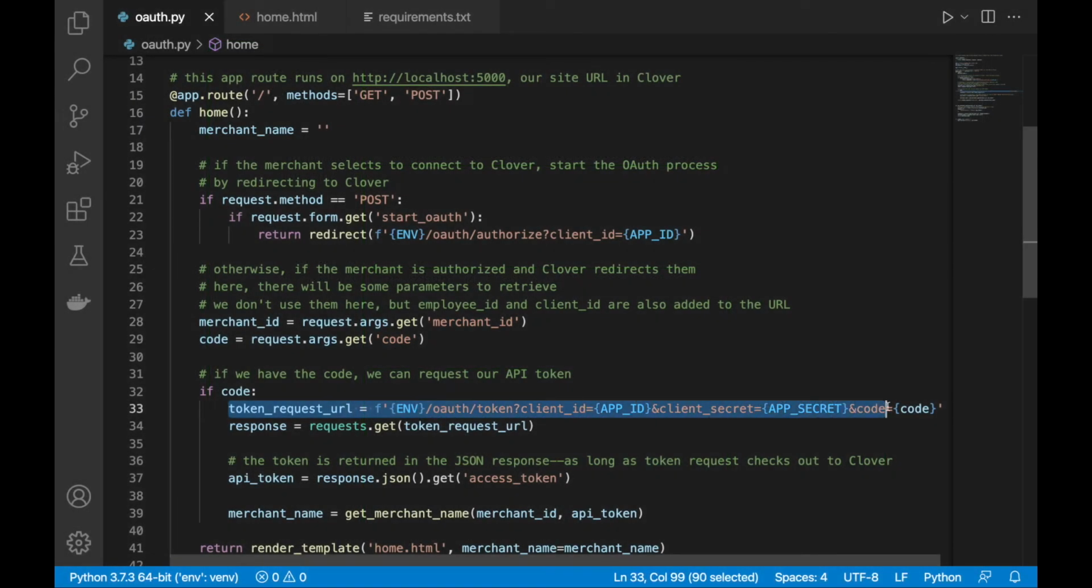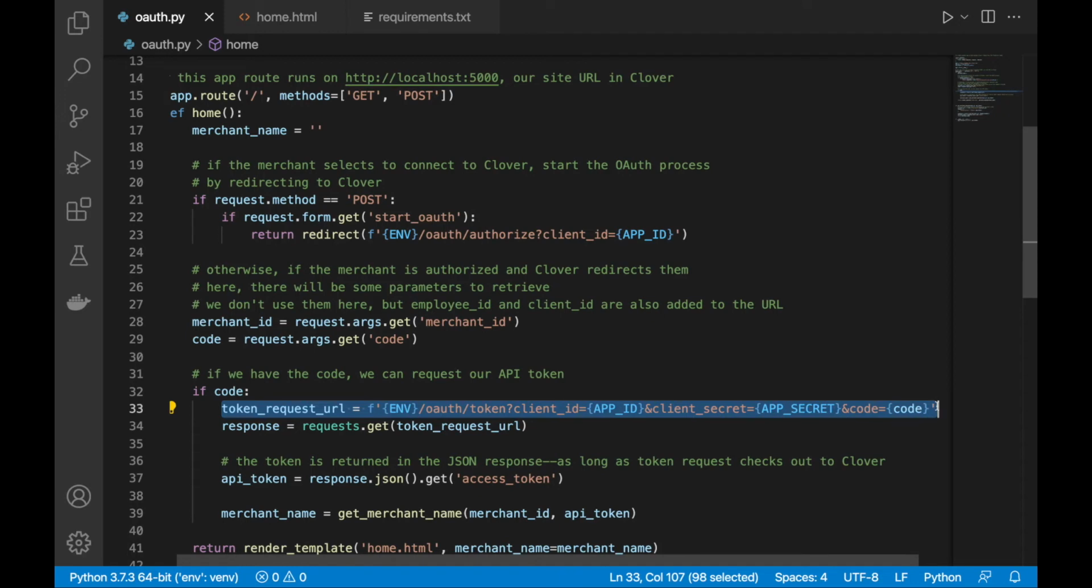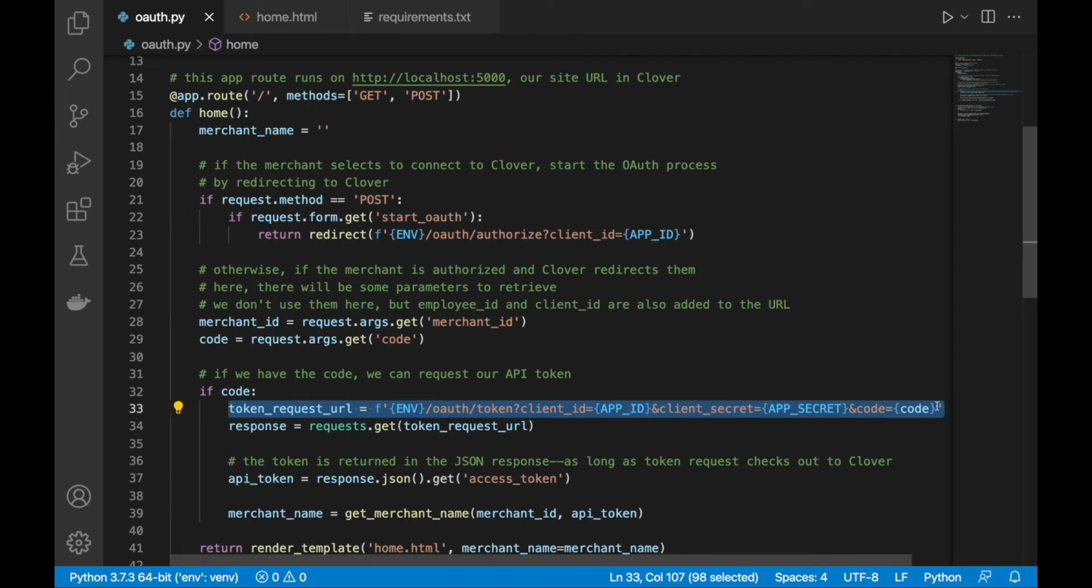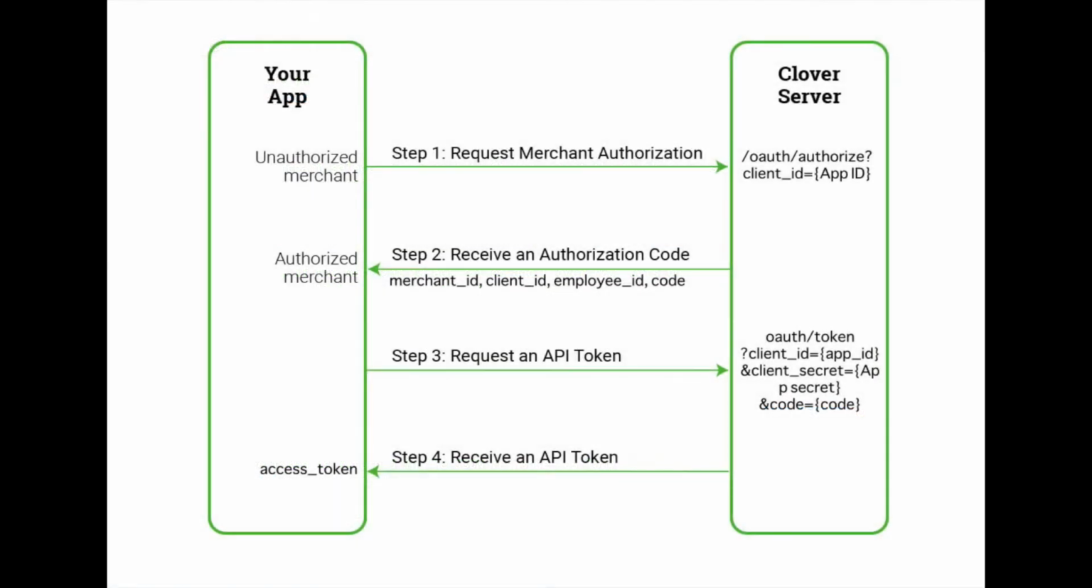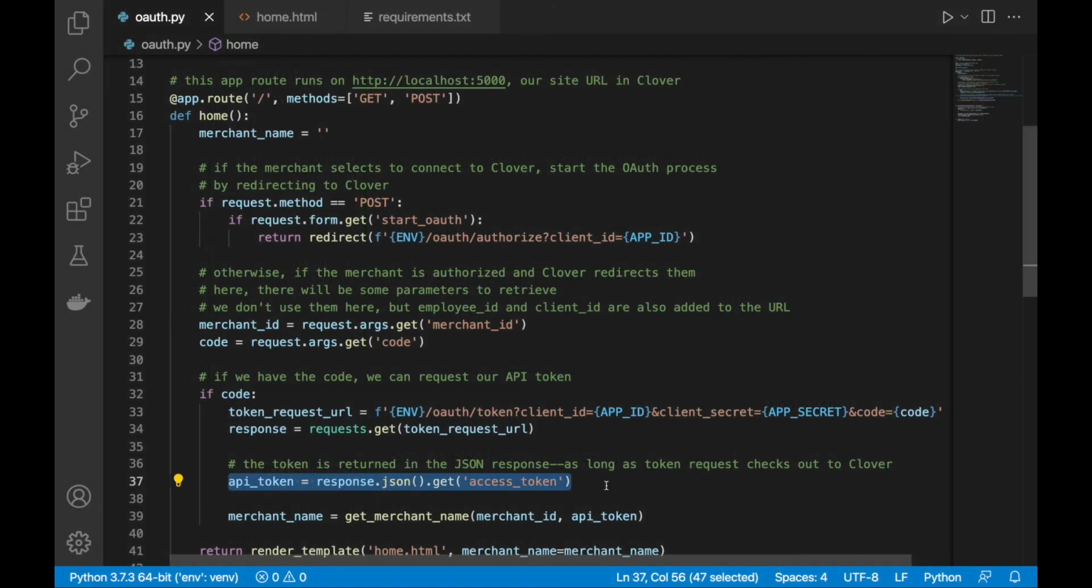Send a GET request to Clover's OAuth token endpoint. Your parameters should include, once again, your app ID, the authorization code you just received, and finally your app secret, listed as the client secret. Handshake complete, you'll receive a JSON response with a single field, your access token. Congratulations.